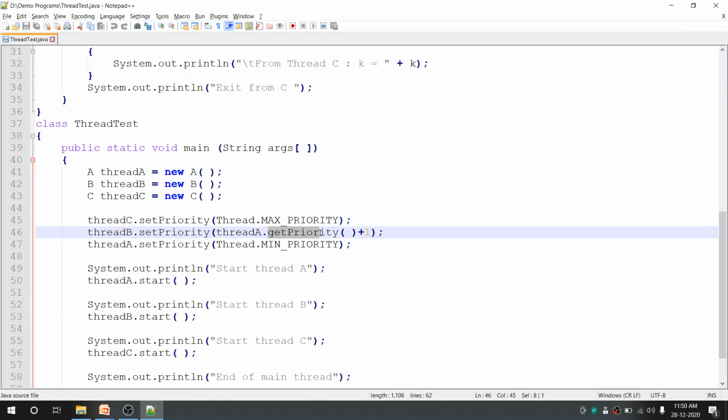So get priority will give us 5 and to that we are adding 1, 5 plus 1, that is 6. So we are setting the priority of thread B as priority of thread A plus 1. Okay, so that will be 6. Then we are setting again the priority of thread A. Thread A dot set priority is equal to MIN_PRIORITY. As you know, min priority is the value 1. So we have created three threads, thread A, thread B and thread C, and thread C has the highest priority, then thread B and then thread A. So like this we can assign priority to the threads.